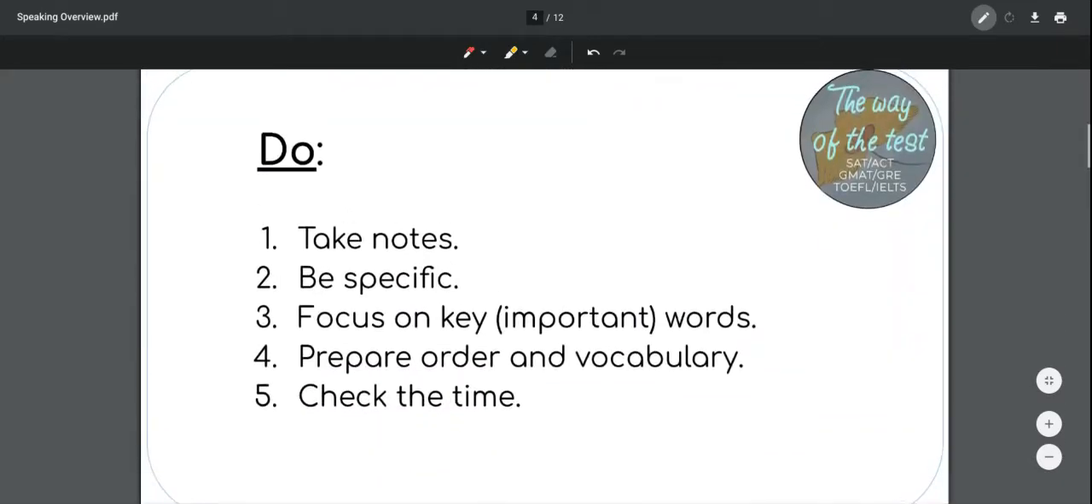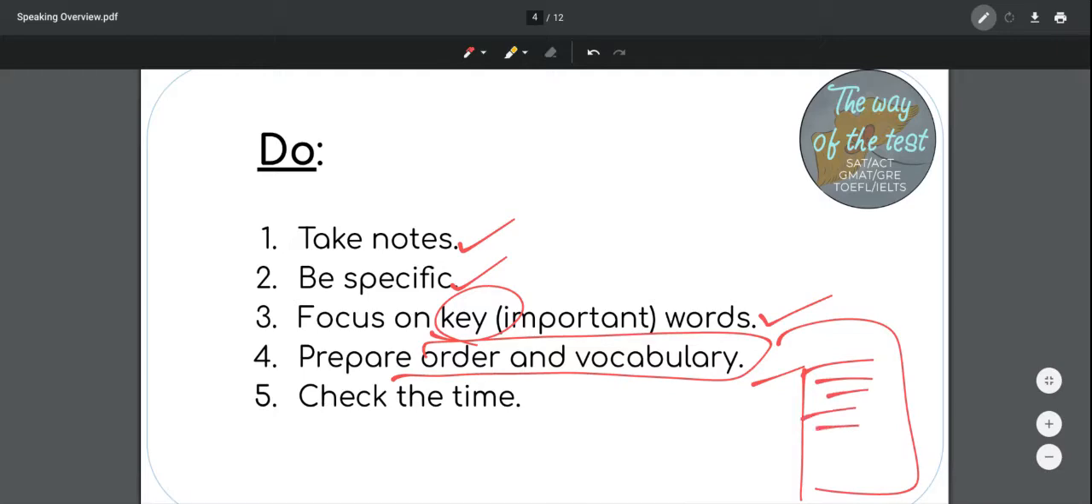Okay, things to do: we're going to take notes, we're going to be specific, we're going to focus on keywords, we're going to prepare order and vocabulary. This is important. On the preparation time, sometimes you say, okay, I already have all my notes, and they still give you 15 or 20 or 30 seconds to prepare. And you think, why do I need my 30 seconds to prepare if I already have all my notes? Well, what you're doing is preparing what you're about to say. So you're going to put your notes in order, and you're going to prepare the specific words that you're going to say. So when you're in the middle of actually speaking, you don't go blank, or forget what you were about to say.